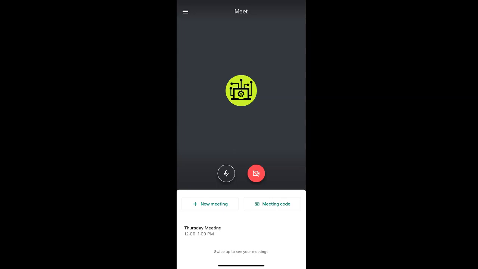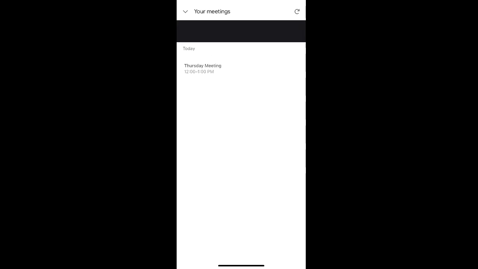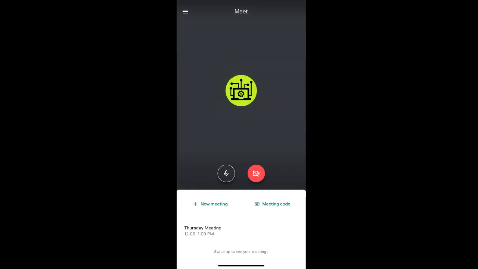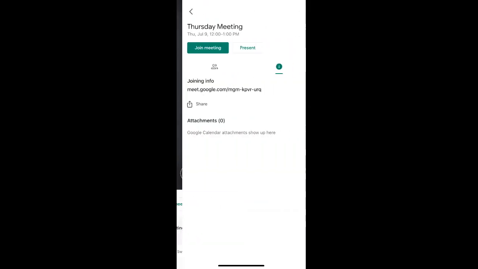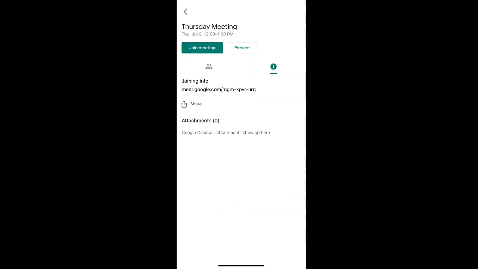Once you have the app open and you're logged into your Google account, you'll be brought to the main Google Meet page. If you were invited to the meeting using a Google Calendar invite, you'll see all of your Google meetings by swiping up from the bottom of your screen. To join this Google Meet, simply click on the meeting and select Join Meeting.